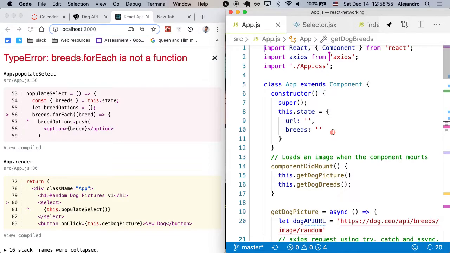Cameron? Yeah, when it starts off, it's not an array, and it renders the first time as a string. Right, so we're starting with an empty string. An empty string doesn't have forEach, or map, or reduce, or filter, or any of the array methods. Well, it has some, like includes.